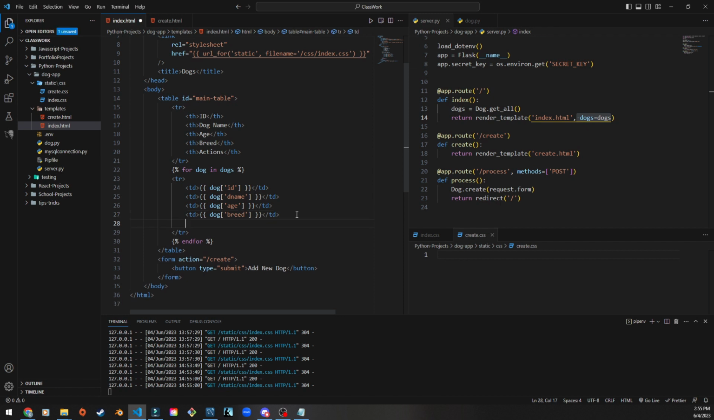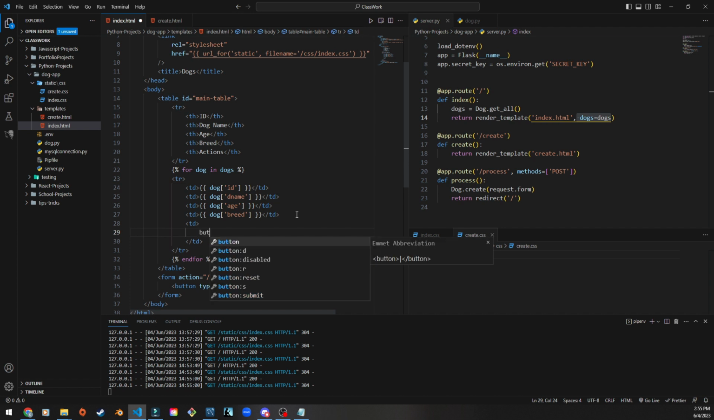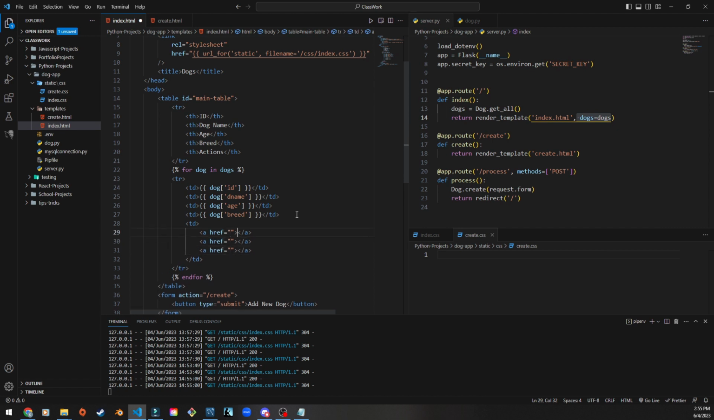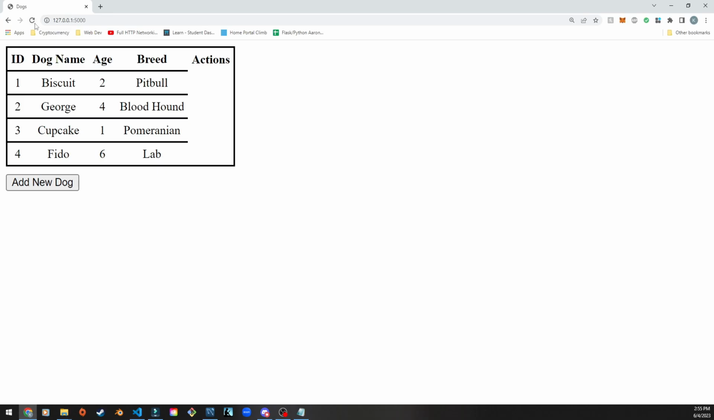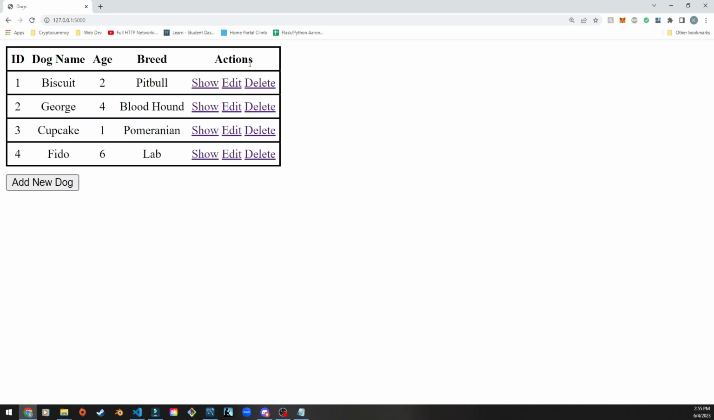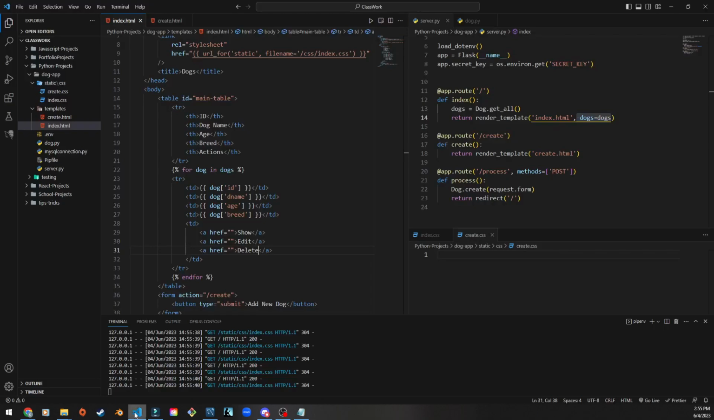Inside here, we can do some more table data. Probably actually in one table data now that I think about it. And inside of here, we're going to want 3 buttons. Actually, let's do anchor tags just to make it simple. So here's 3 anchor tags. We're going to show, we're going to edit, and we're going to delete. There they go. So we're seeing show, edit, delete. Now they don't do anything yet, but we're going to decorate them now.